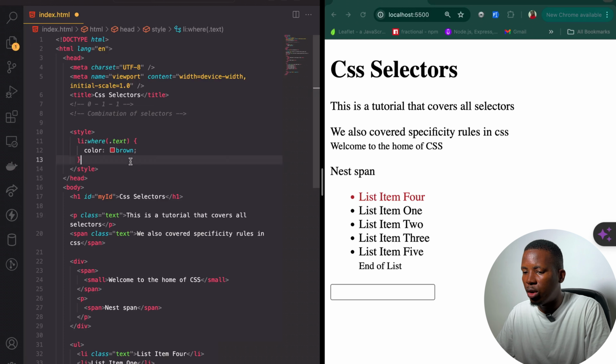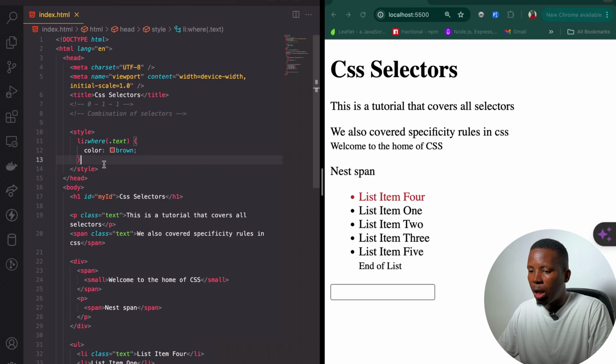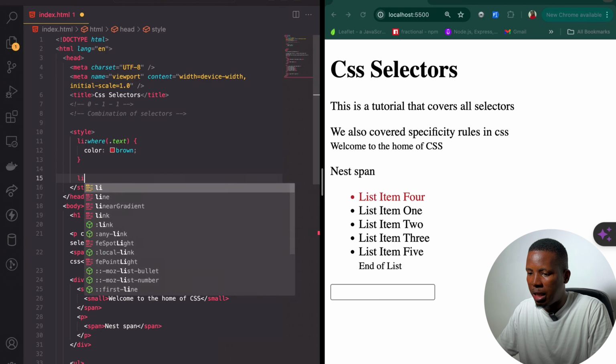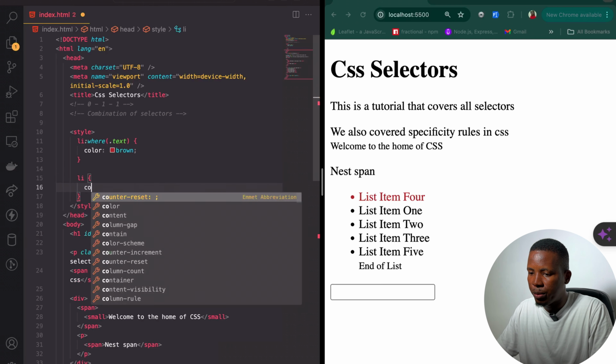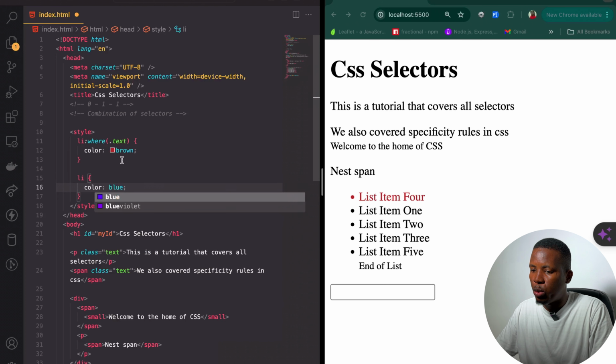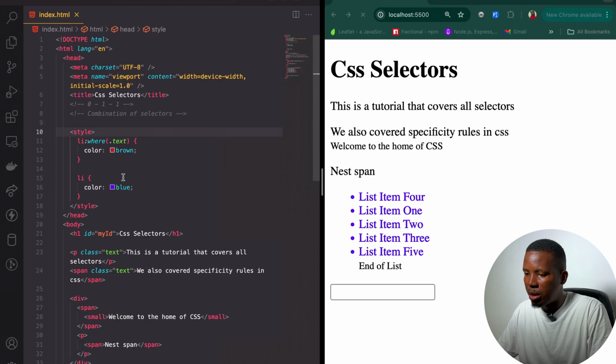Now, what is the implication? The where pseudo class selector is very special. It's often encouraged for people that build libraries. What this means is whenever your library is being used, this class would easily be overridden. I can come here and say li color should be blue. You will see that this would override this because, of course, the weight is now equal and then this comes last. And in the case of a library, the user style is always going to come last, which means the user style would be applied.